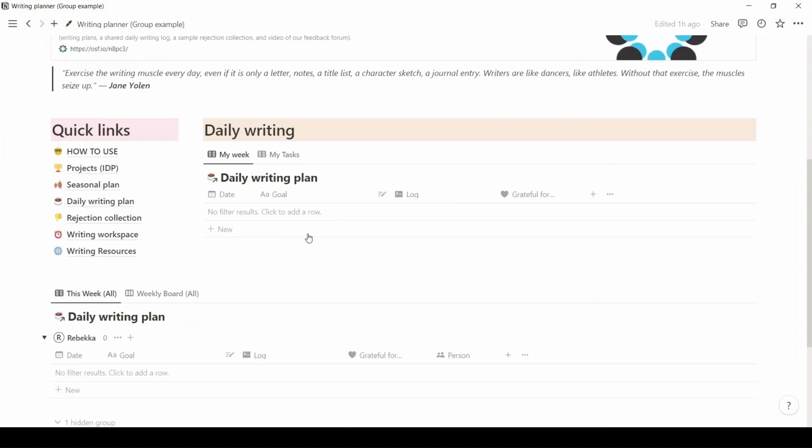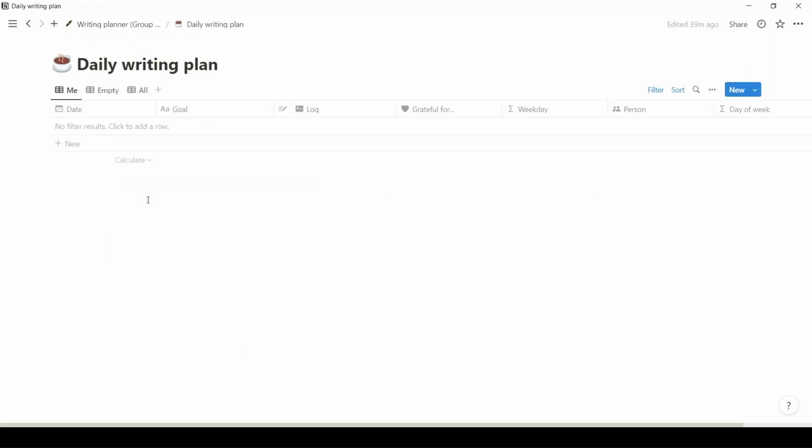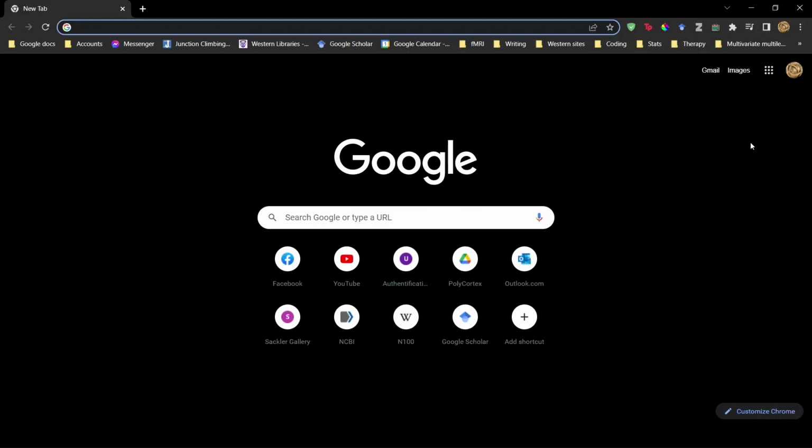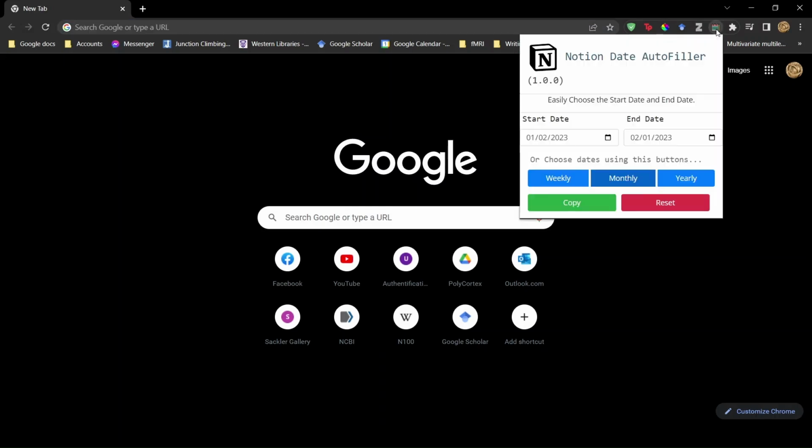So the first thing you'll want to do before using your daily writing plan is to actually set it up. So to do this, what I recommend is, when you first download the template, this part with the Me tab is going to be empty. So there are two ways that you can populate this database. Here I'll show you one way, but in the how-to instructions you'll see another way if you can't do it this way. So I recommend installing this Chrome extension called Notion Date Autofiller.